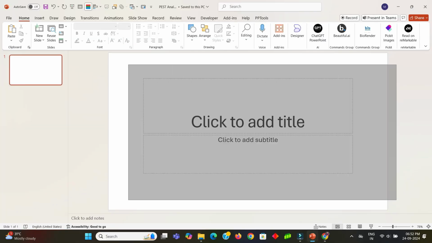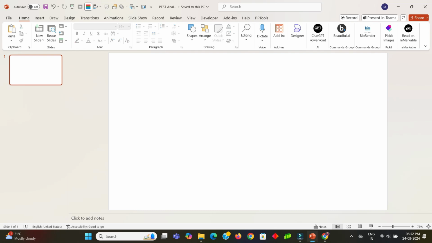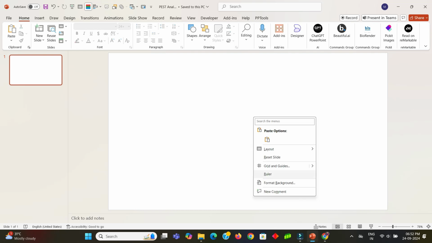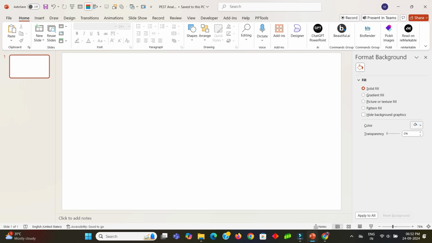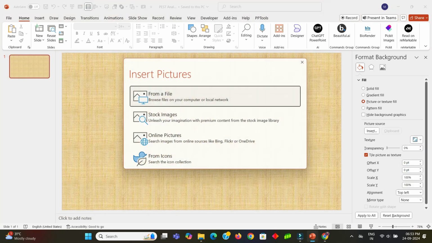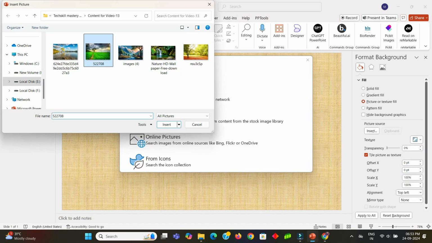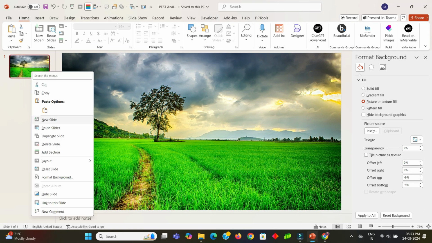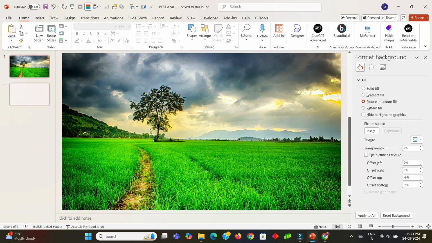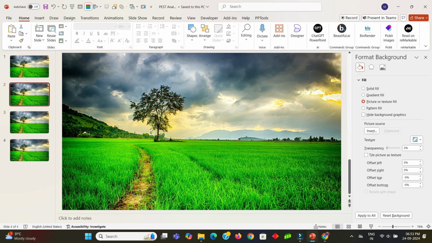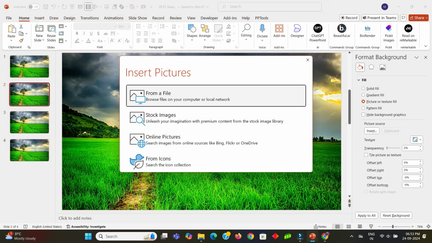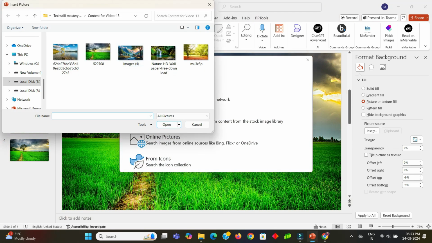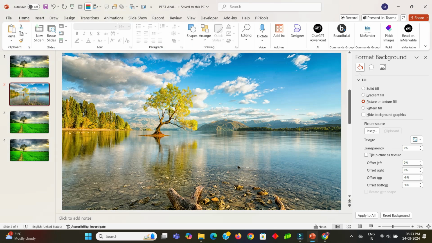Now once again go to the blank presentation and make sure to change the picture of the background and select the picture that you want. Once again repeat the same process for the 4 slides as well. Make sure to have different images so that your presentation could look awesome.